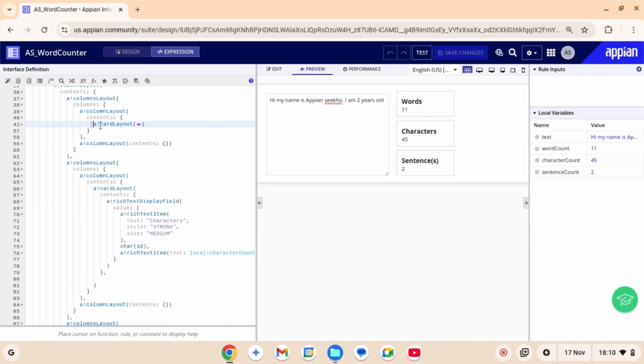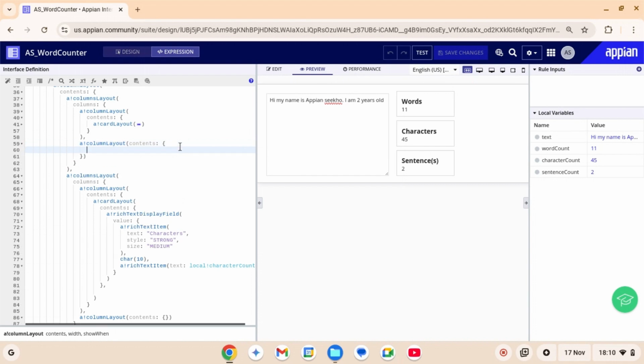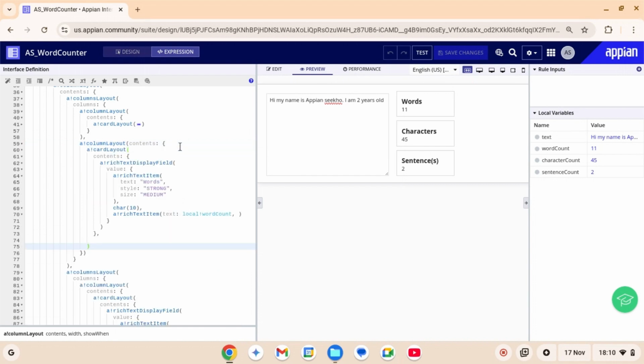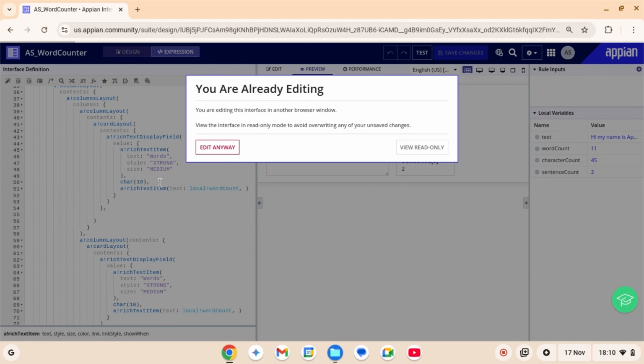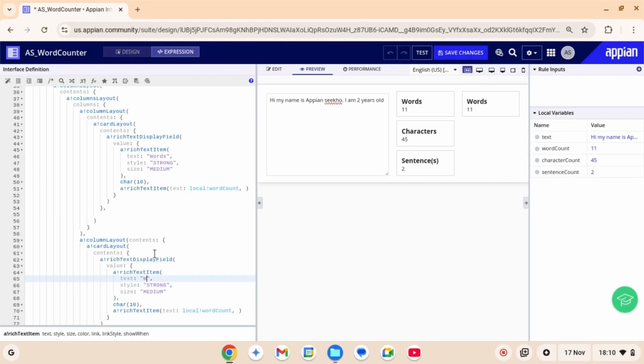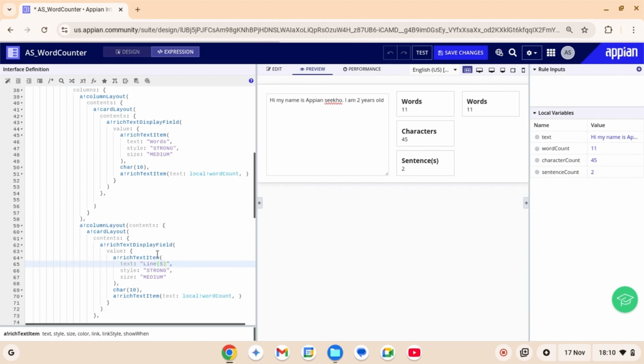So the right section is already divided into 2 equal subsections. And we have already created the first half of the layout for word, character and sentence count. Now we will be implementing the second half of our layout. Just to save some time of mine and yours, I'll copy this card layout and place it in the second column of my columns layout. And let's change the text to lines, as this will be used for counting the number of lines.